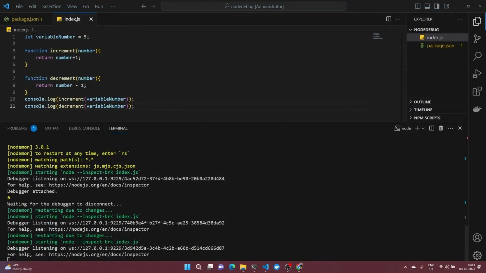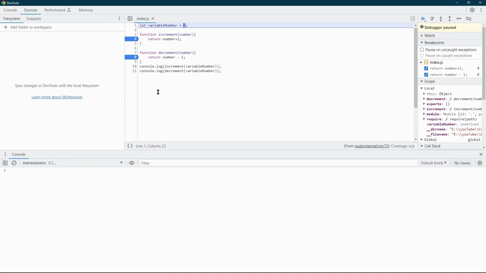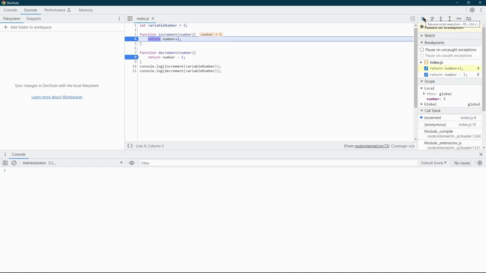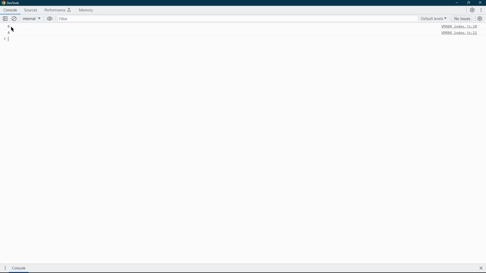Let us open our developer tool here again. Alright, so again the same thing. At the first line we are providing a breakpoint. We can run through that breakpoint. So first it comes for this increment function, so the value is 5 and we are returning 5 plus 1, which is 6. Then at the second breakpoint the value is 5, and then we are providing 5 minus 1, which is 4. And let's check what it prints. Console, so it prints 6 and 4.